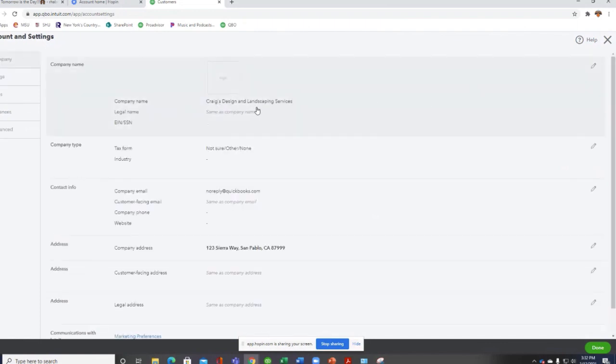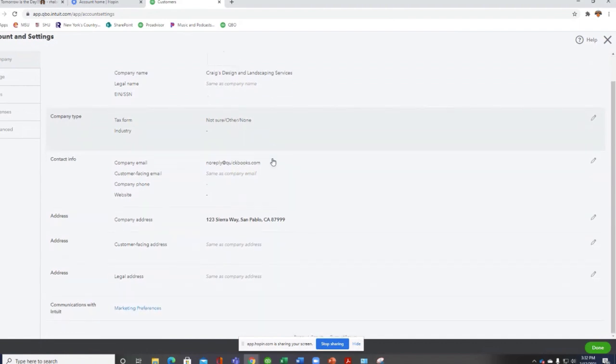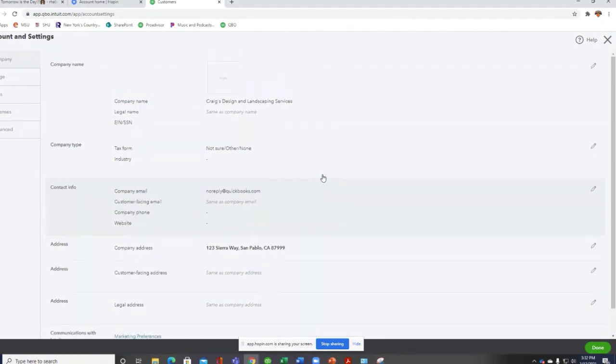Okay, here's your company name. If you know what your tax form is that you use, if you're a partnership, like a 1065, not 1040, talk to your accountant on that. They'll advise you properly. You put in your company's email, you put in your address. You want people to find you. Believe it or not, you want people to find you. That's why you're in business. The more they know about you, the better.